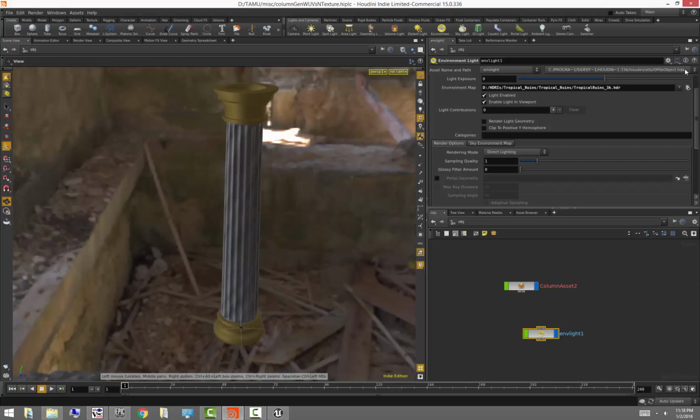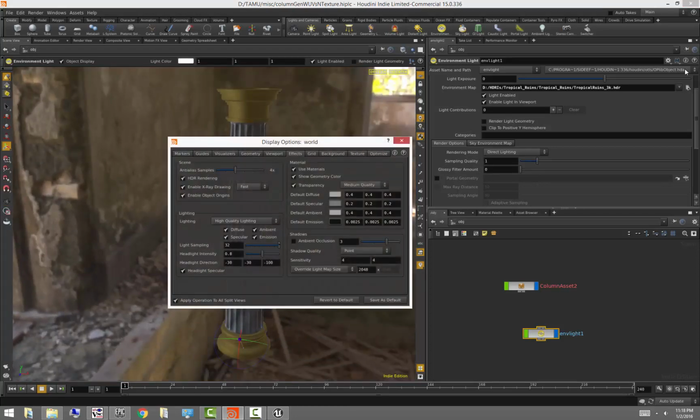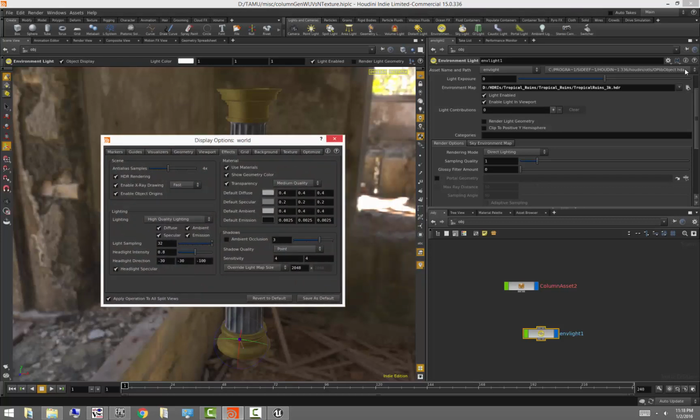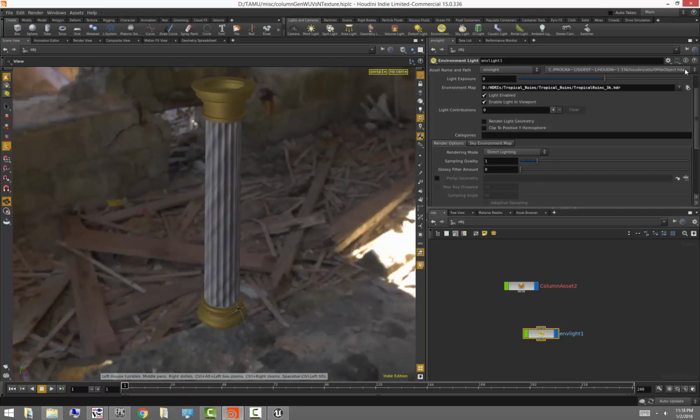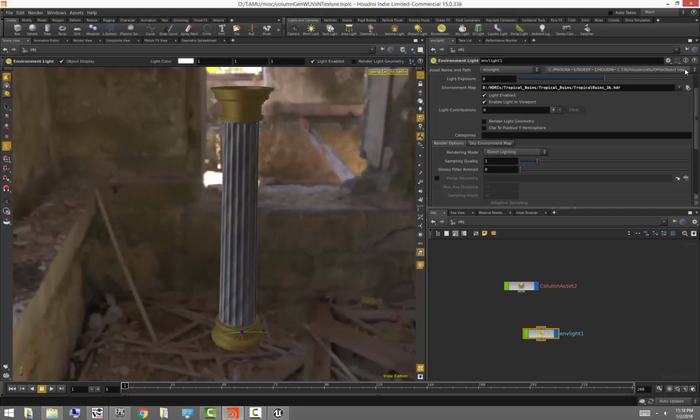Keep in mind that a lot of these settings really pertain to rendering. OpenGL viewport stuff you can control from the actual view options here. Very cool. And I also probably increase a little bit of my anti-aliasing, there we go. And like I said, most video cards should be able to handle this quite well.